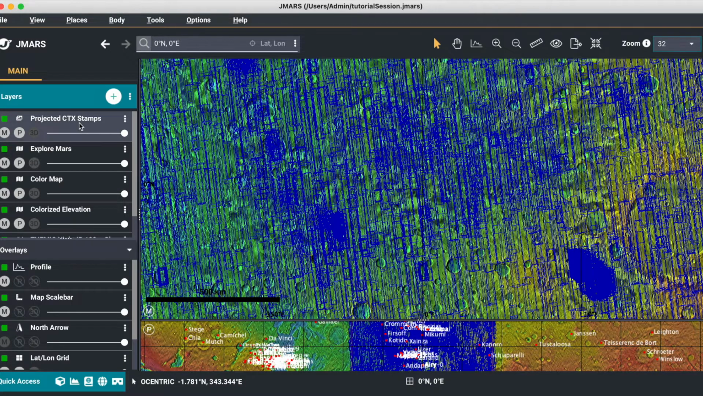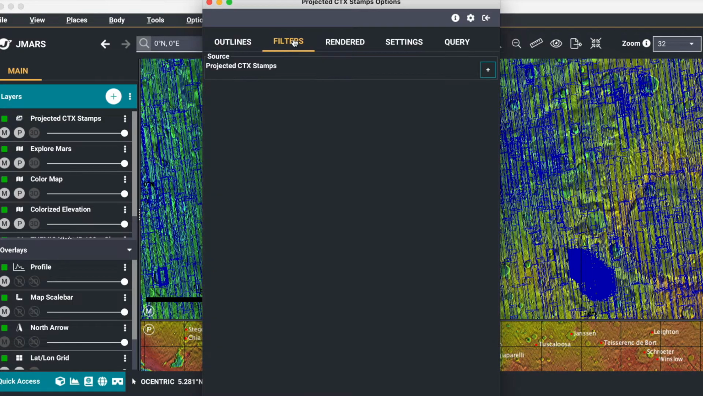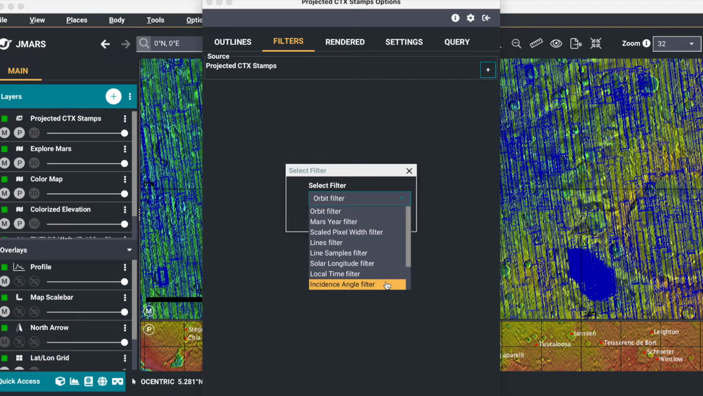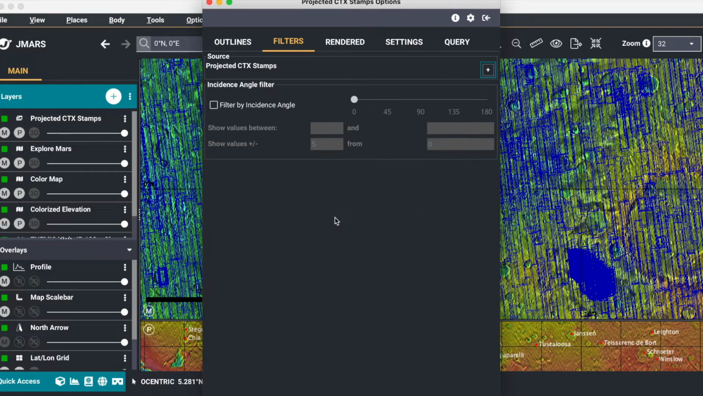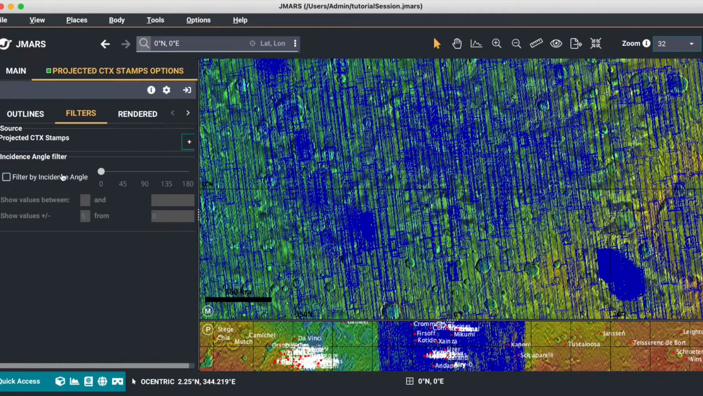So let's double click our layer and go to filters. And now we're going to say add a filter by pressing the plus button. You can add multiple filters to a particular query, but for the purpose of this tutorial, we're just going to add one. Say OK. And now we're going to dock this window just to make it a little easier so we can see it at the same time. So right now you'll notice that you see every stamp that we loaded.